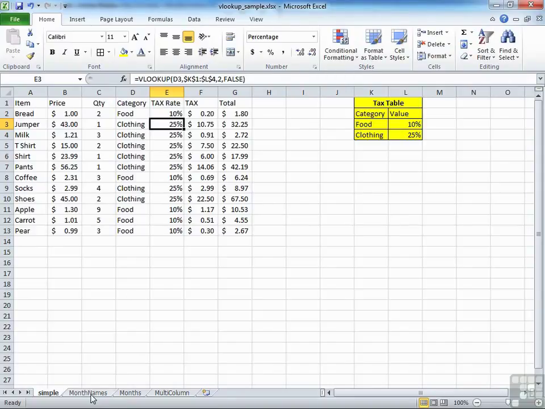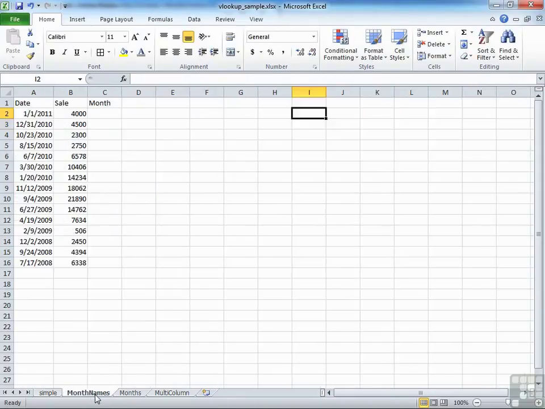Let's move into the month names and look at another lookup. Now in here we have some dates and some sale values. And what I'd like to do here is work out the month of that date, effectively. Now I could do that just by copying the dates across and formatting the cell, but that cell would then still contain the date, and I'm just interested in the text value of the month. Now there isn't a nice built-in function to do that, but we can use a lookup to do it.